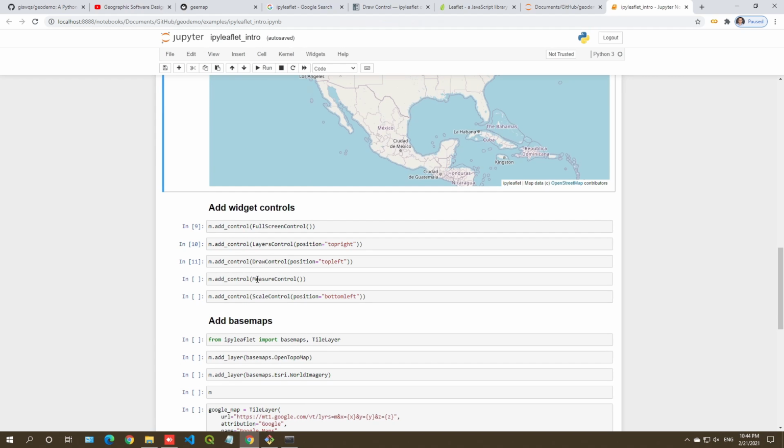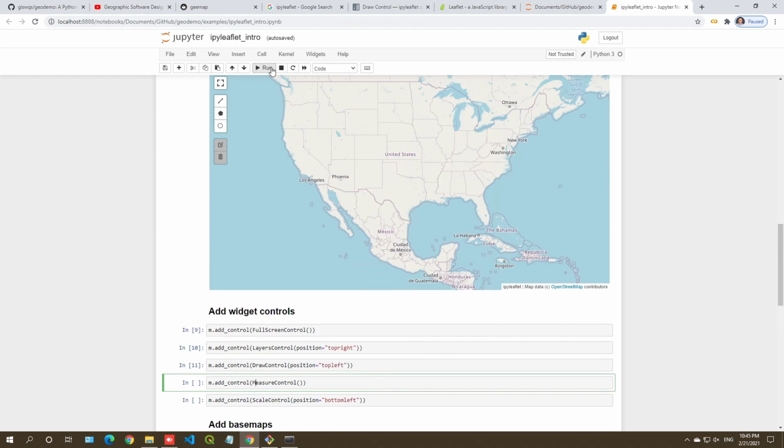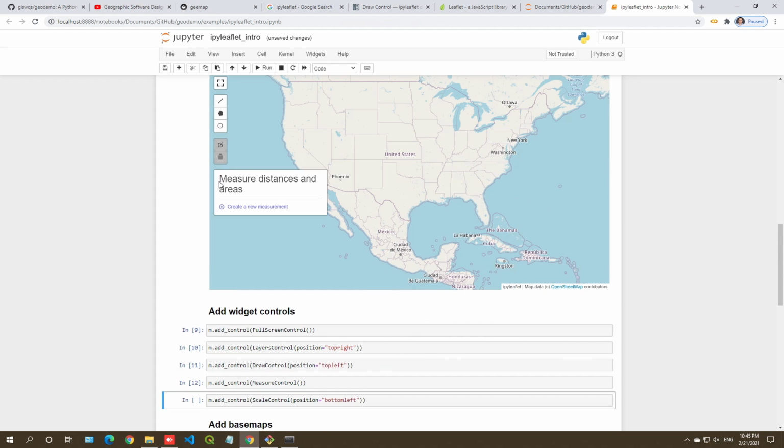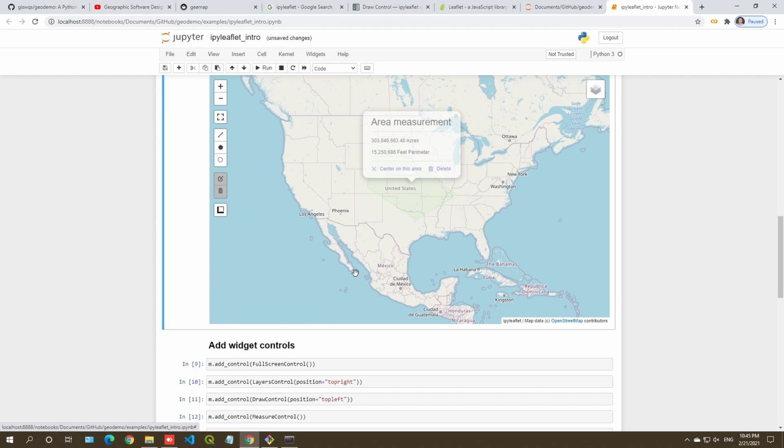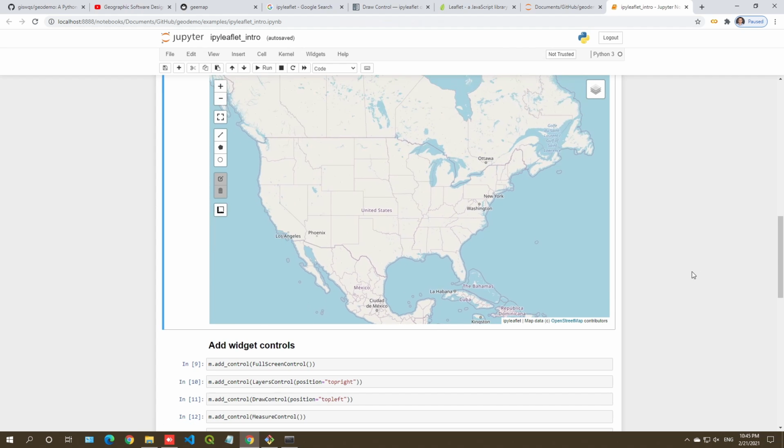Next one, measure control. Sometimes we want to measure the distance on the map. Again, just execute, and this is the one. Measure distance. Then you can just click on the map. It will show you the distance and also the area. Just double click to close it. So you can see the path distance. It can also show you the points where your mouse clicked on the map. Just finish a measurement, and you can enter on the map. You can also delete if you don't need it. So this is about the measurement control.